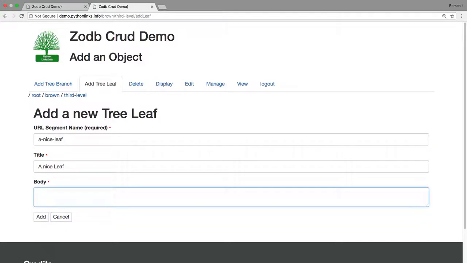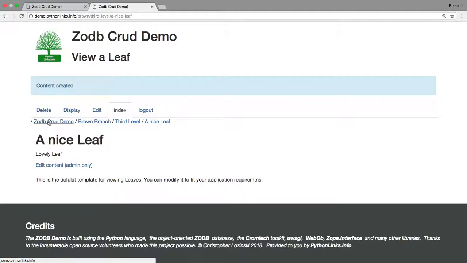A nice leaf. Lovely leaf. We'll add this. And in the tree, you can see where we are. We're at the ZODB CRUD demo. Brown branch, third level, and a nice leaf. And of course, because the leaf doesn't have iAddable, you can't add any stuff to it.